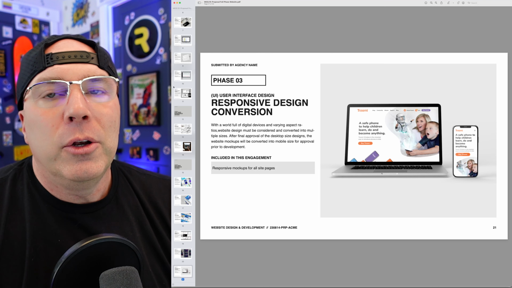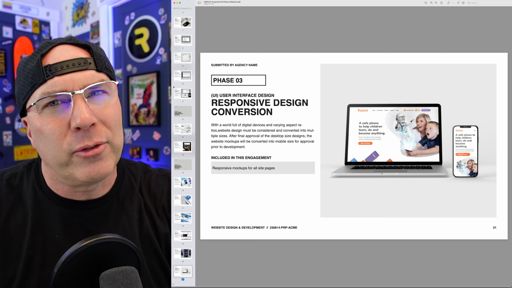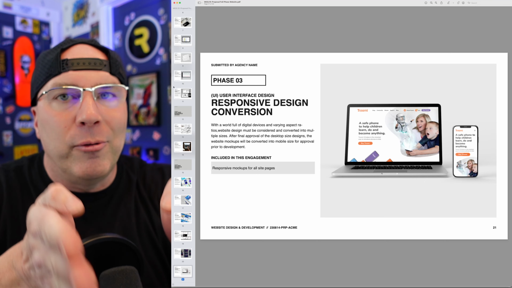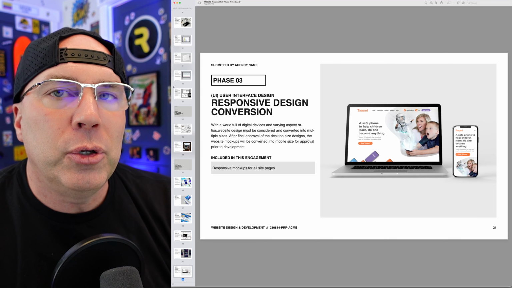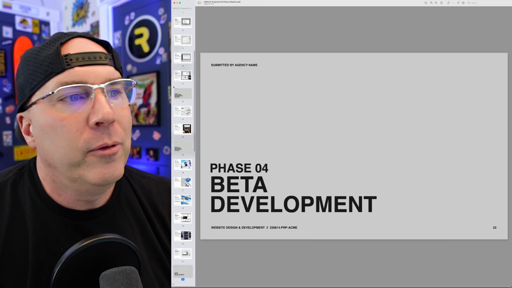And we also do a responsive design conversion where we take the desktop size. Usually I start with desktop size design and we scale it down to a phone size. So we give them 2 different versions of each page, and that's part of this user interface design phase.